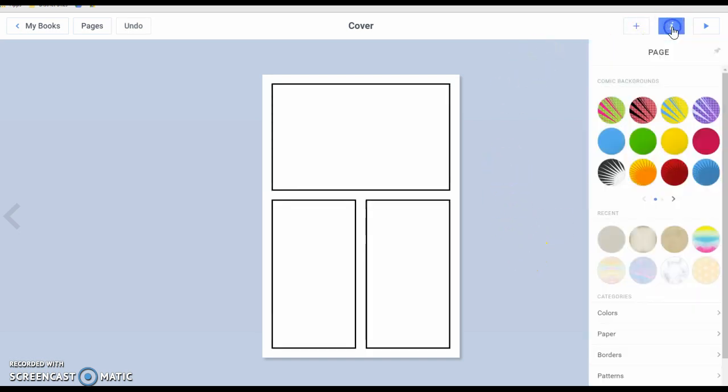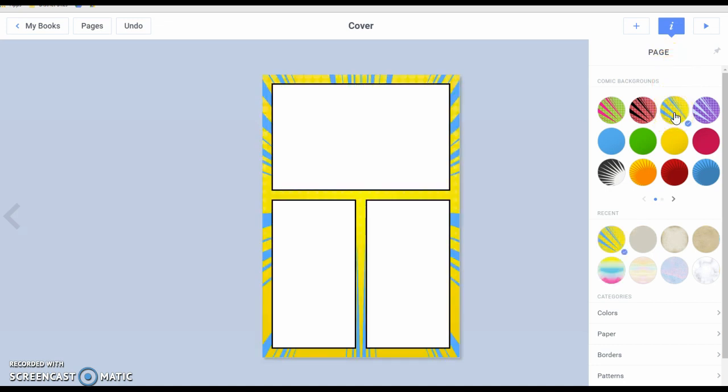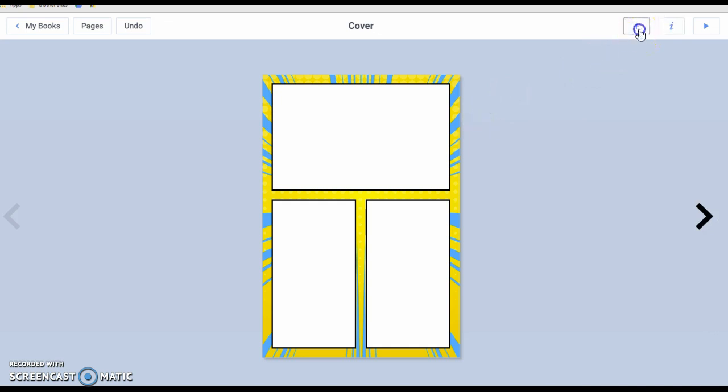Now I can still format the background of the page, but when I do, it's only going to be behind those boxes. So keep that in mind whenever you're formatting your page.